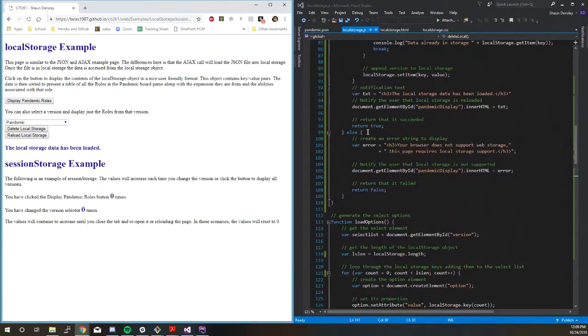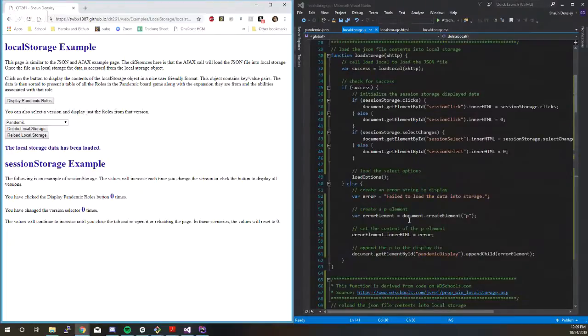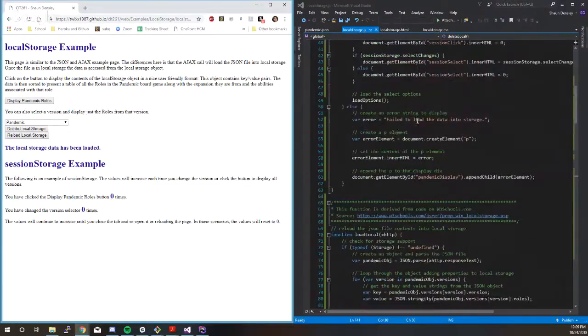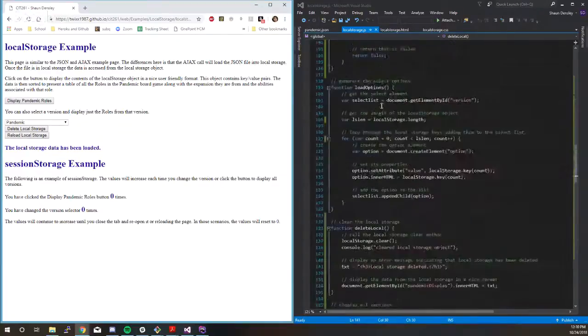And if it fails, it will notify us that it failed to load the data, and it will create another P element in here. So we will actually have both notifications. We'll have your browser does not support web storage. This page requires local storage support. And we'll also say failed to load data into storage. And that's what that does there. So that's what happens when we initially load the page.